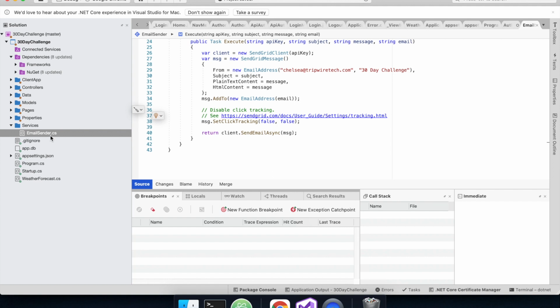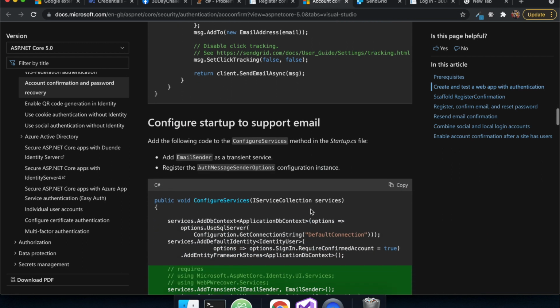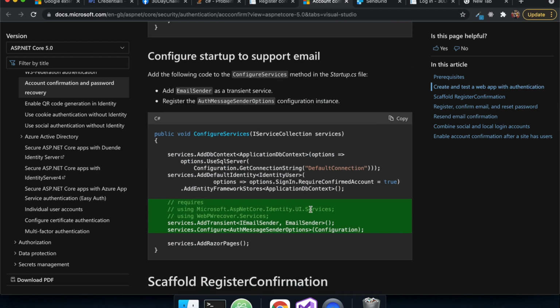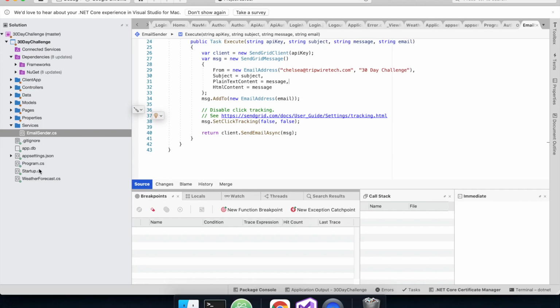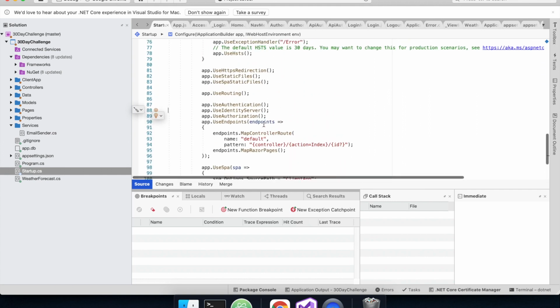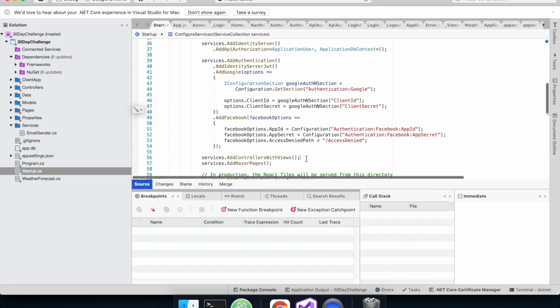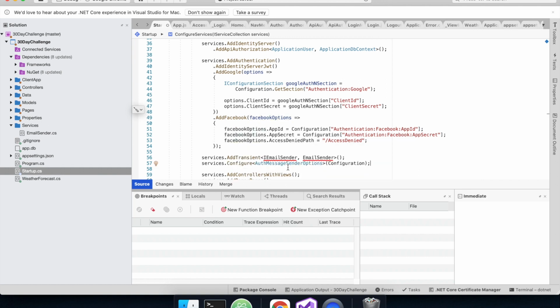You'll also need to set up a SendGrid account and get a secret key from them, and add that using the secret manager. This is configuring the email service. It's pretty straightforward. You just add it to startup.cs. Once you've configured SendGrid, you'll be able to get your forgotten password emails and confirm your email address.